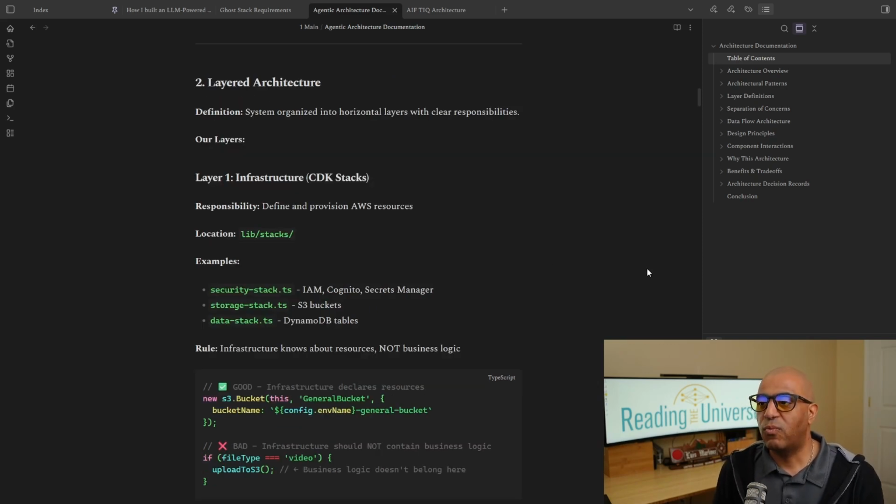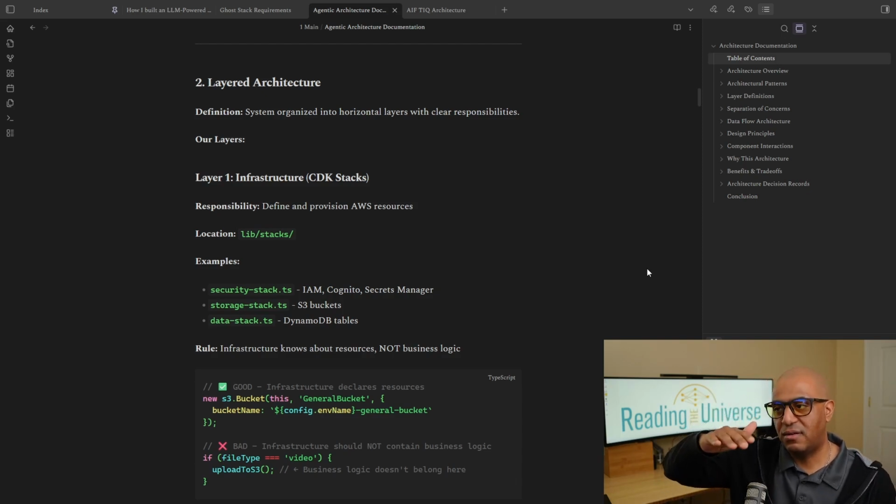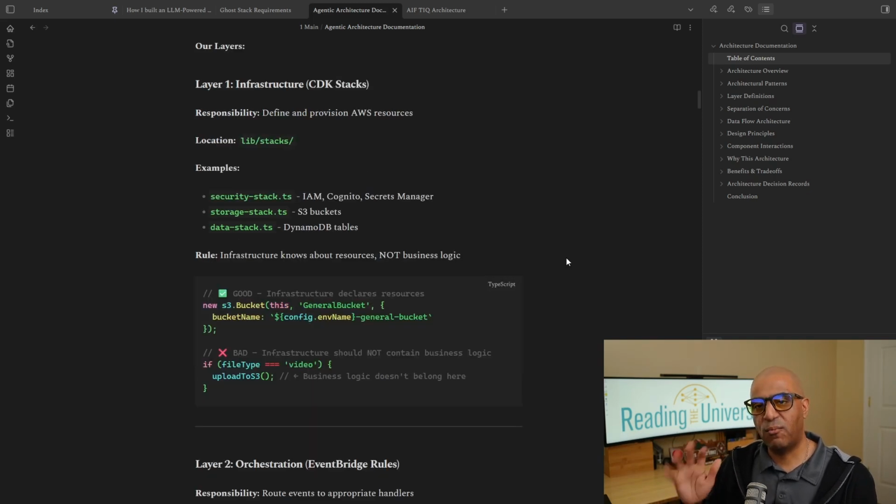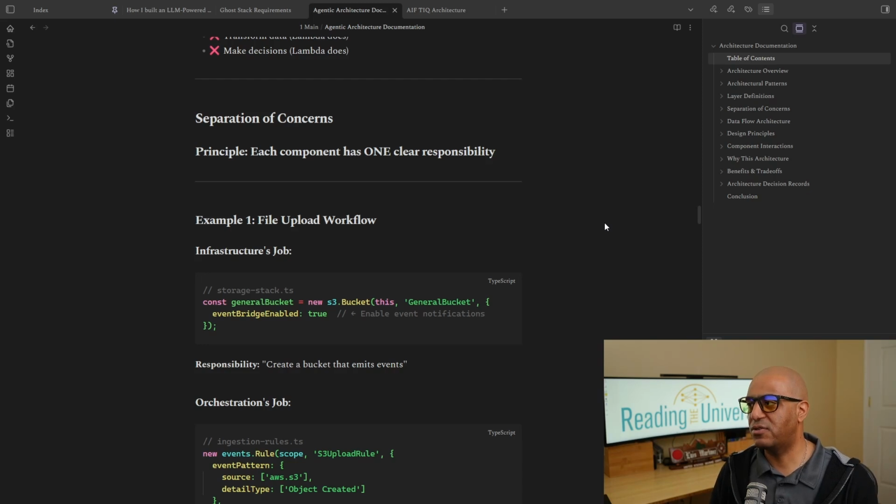Now we're going to get into the layered architecture and how things are organized in horizontal layers with clear responsibilities. Once we start seeing the code, you'll see this a little more clearly, but everything is in stacks like I showed in my last video. Let's talk about separation of concerns, because this is a big deal for IT in general, right? We want this one principle: each component has one clear responsibility.